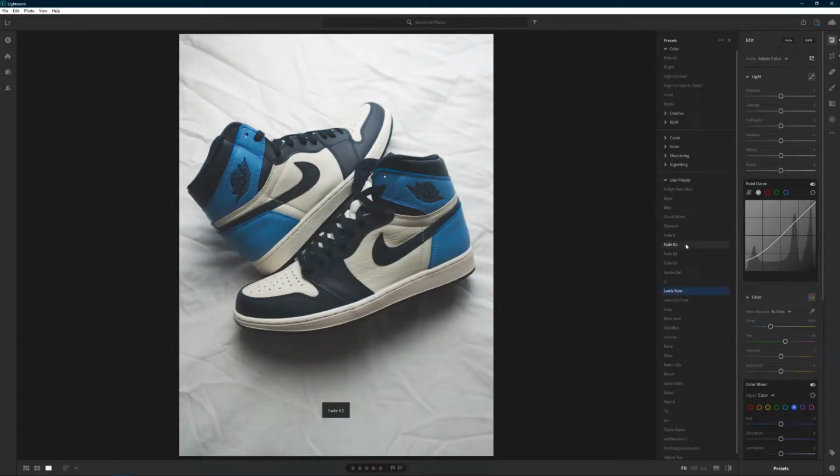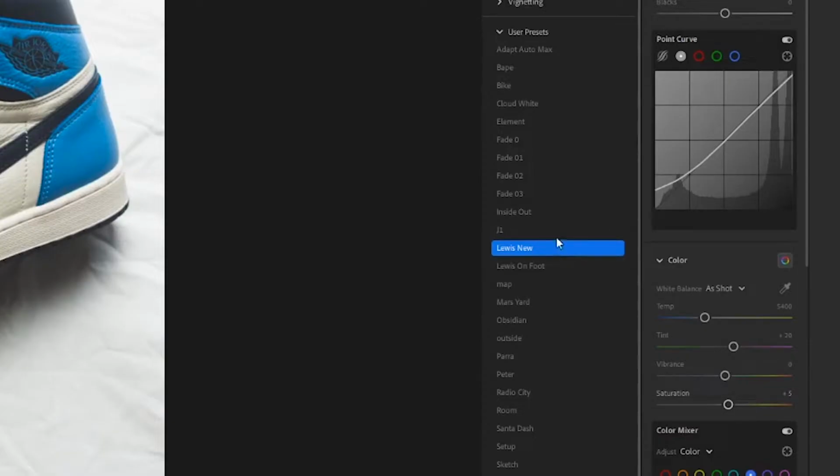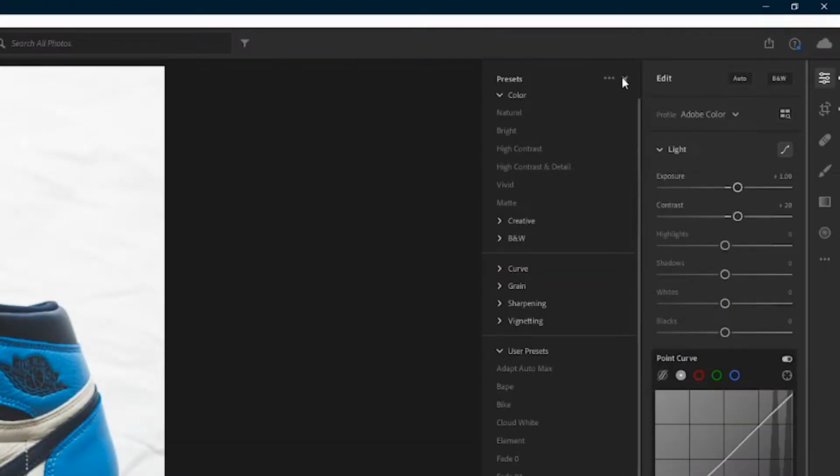Fade 01 just gives the darker colours a grey effect, kind of like a smoke effect. Fade 02 just increases this, and Fade 03 is also the same. So I've chosen Lewis New. I'm going to exit out of the preset.